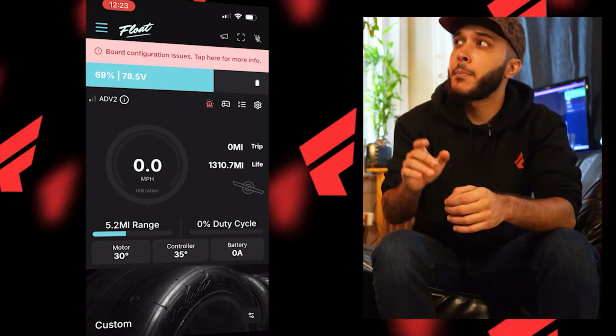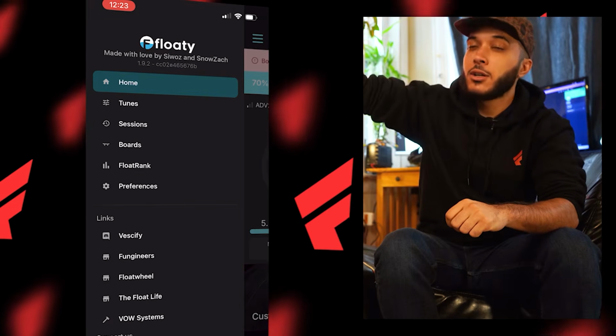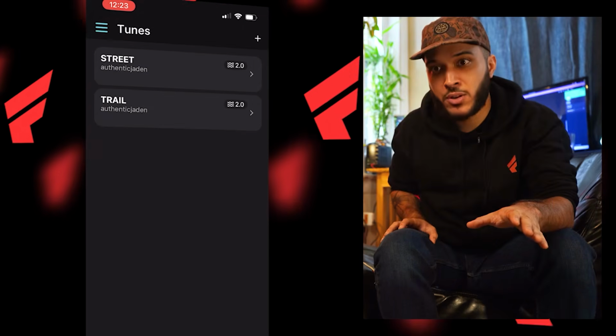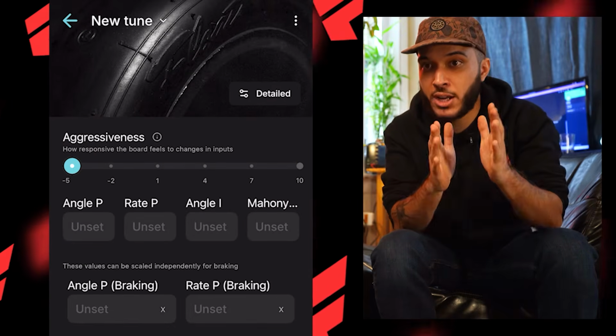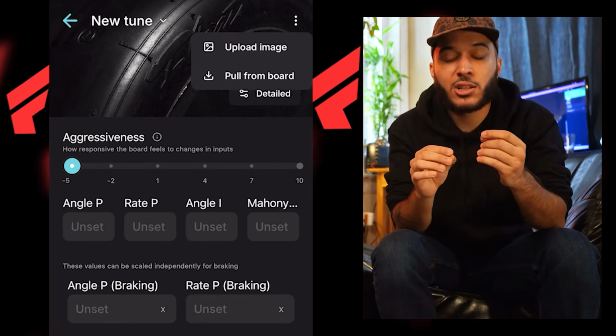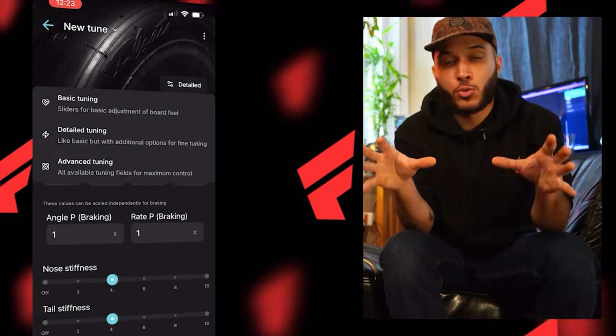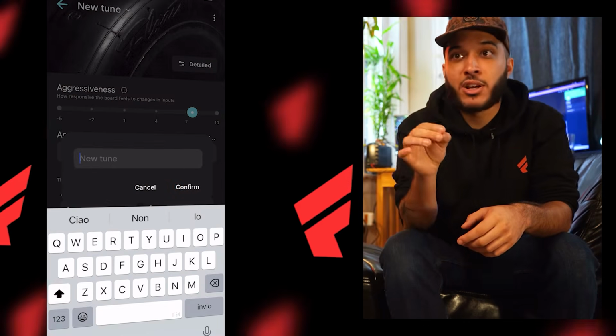Press the hamburger icon up in the top left-hand corner, and then let's press tune. Press the plus arrow to create a new tune, and then press the 3 dots icon and select Pull from Board. This will now show you what your default refloat tune is. It's probably not optimized for your exact board setup, but it'll be good enough to skirt around. Give this a name and then press save.